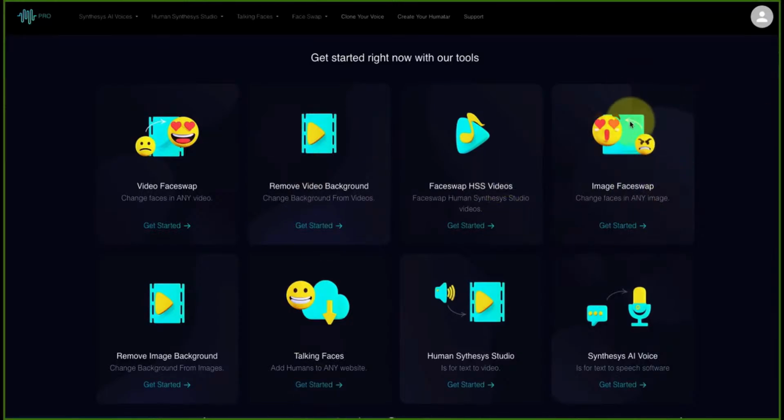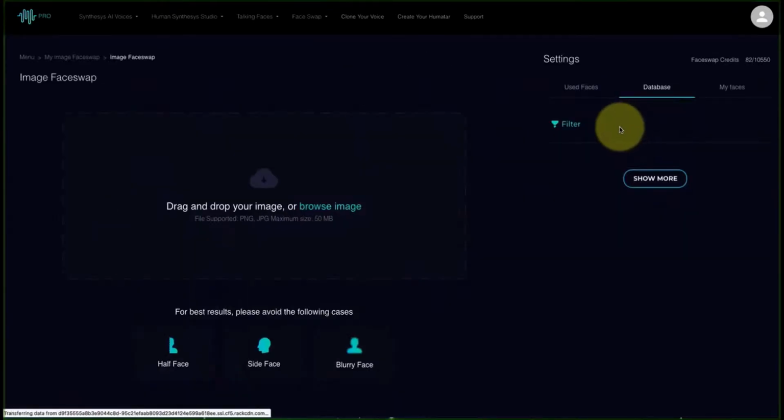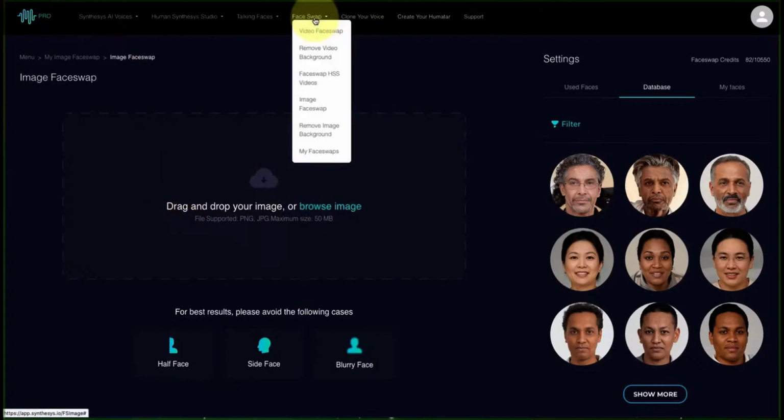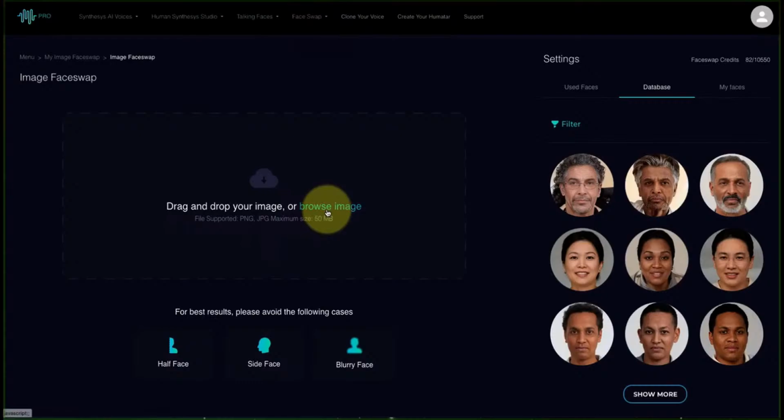That would be over here on the right when I log in. And basically you get thrown into the image FaceSwap area. On the left-hand side is where you're going to drag and drop or browse to find the actual image that's your original image. So I'm going to do that right now. Another way to actually get to this area would be from the drop-down menus on the top of the screen. This would be the FaceSwap tab. And then you'd go down to image FaceSwap. So we're in the same exact spot.